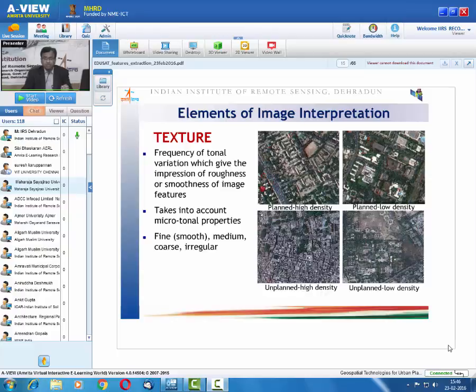Now let us look in the context of urban planning. We have planned areas or unplanned areas. Planned area means where the roads or the houses are aligned in a definite fashion. If they are not aligned in a definite fashion, then that is called unplanned. Now within the planned area, we have high density and low density.